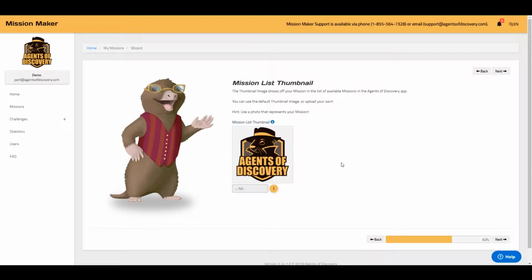Use a photo that represents your mission. This may be a sign or a picture that is specific to your mission's site. Once you have selected an image that you're happy with, head to the next step.